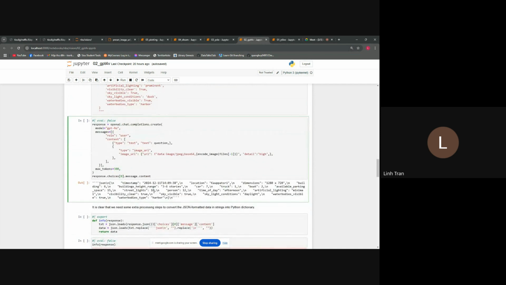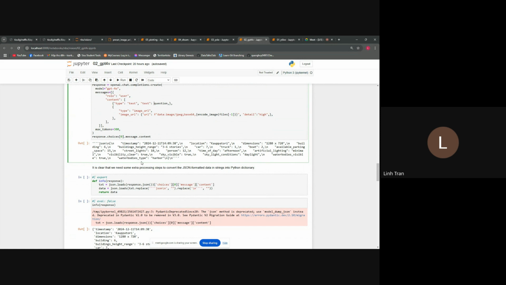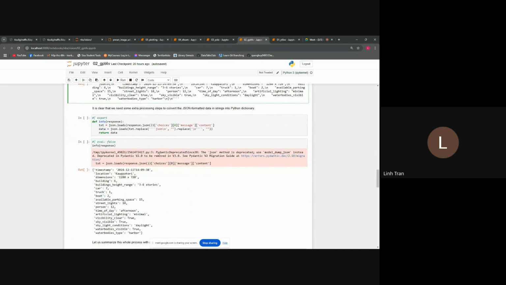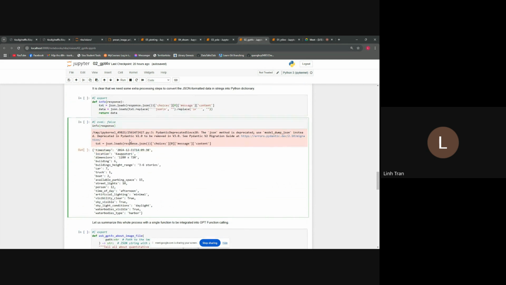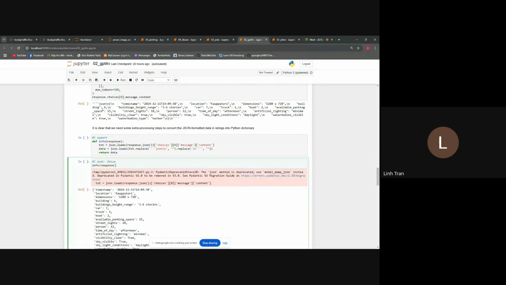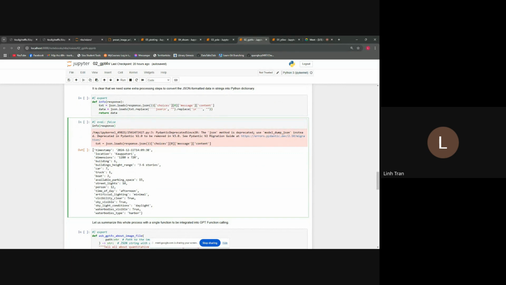Like we have the timestamp, the location, the car, the truck, the detected objects inside that, the visibility, the water bodies. So these are very detailed quantitative data about the image. And the next thing here, we will load that response into a JSON format and return that as a pretty-print JSON file. So instead of one line here, we have a very nicely printed JSON file.